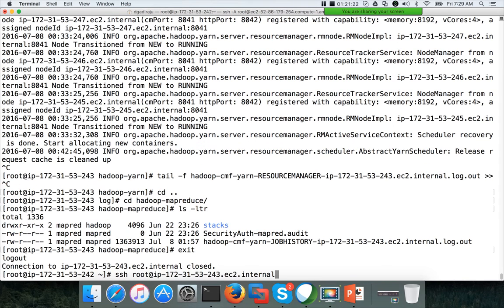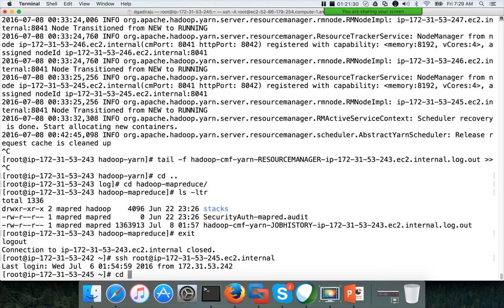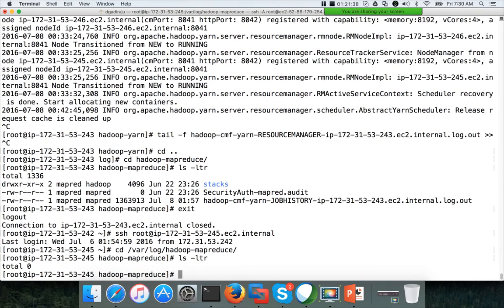Now let me log into the 245 also. Okay, cd /var/log/hadoop-mapreduce, ls -ltr. It is empty because there is nothing related to MRv2 on this host. The job history server, which is the component of MapReduce, is on 243, and we can see that on 243. So these directories will be empty if the corresponding process is not running on that host.